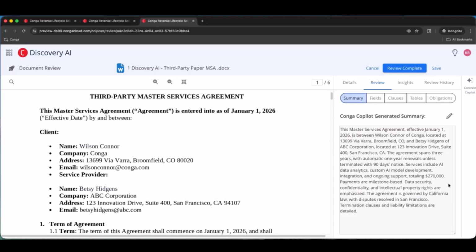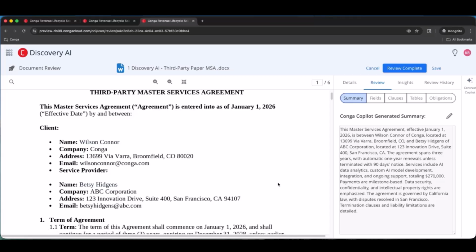Now, this summary can be tailored to the role of the person in your organization that is reviewing the contract in Discovery AI. So, for example, sales, legal, or finance could have that specific information that they're looking for. That will provide just a high level overview.